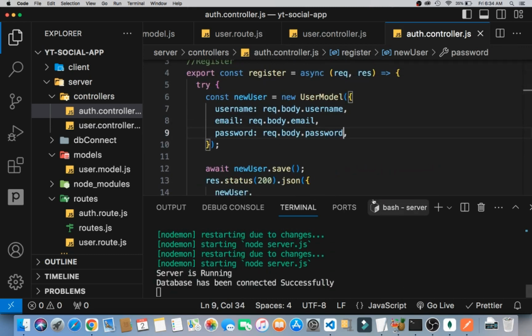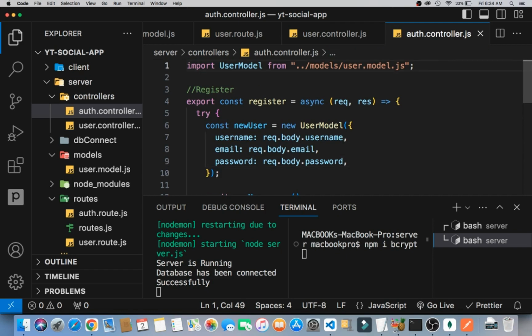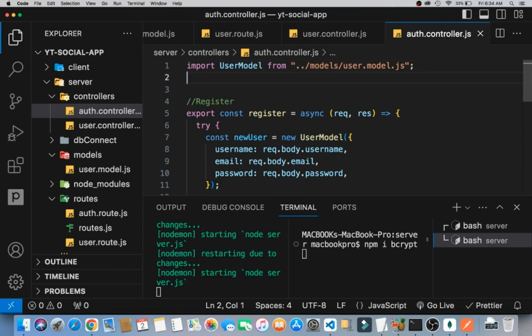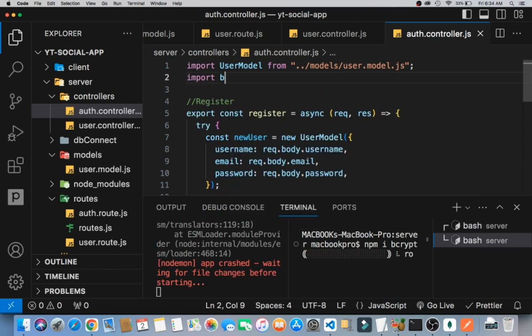Okay, so instead of passing in the password like this, we are going to have to create a hashed password. But how do we create a hashed password? Let me open up my second server. Then I'm going to say npm i bcrypt. While bcrypt installs, let's just import it so that it gets imported automatically in case it's done installing, right? So I'm going to import bcrypt from the bcrypt package.